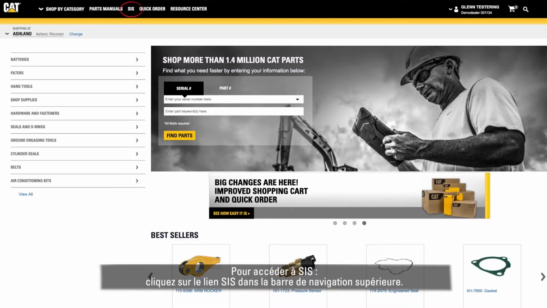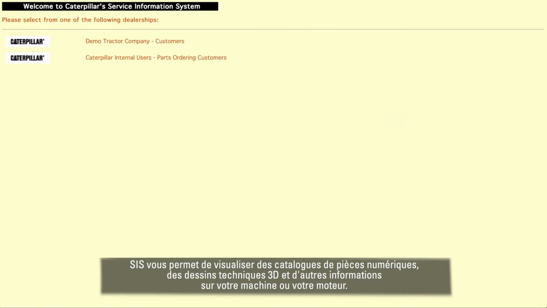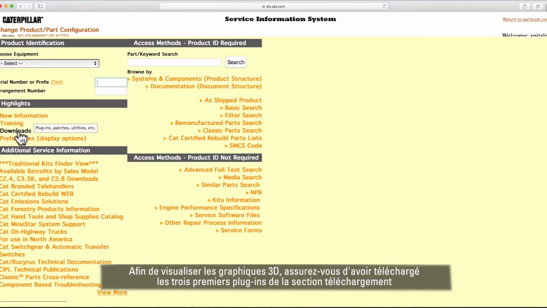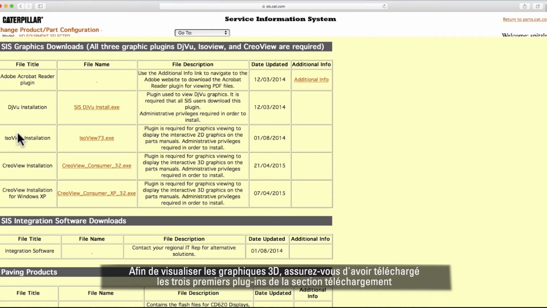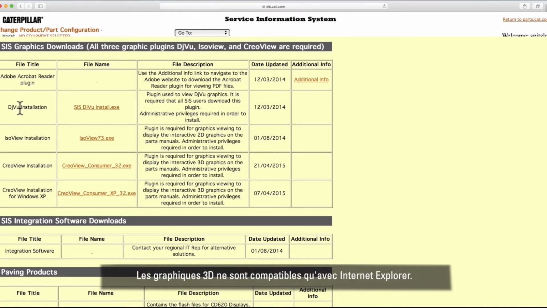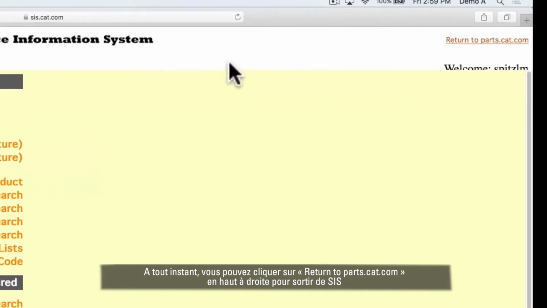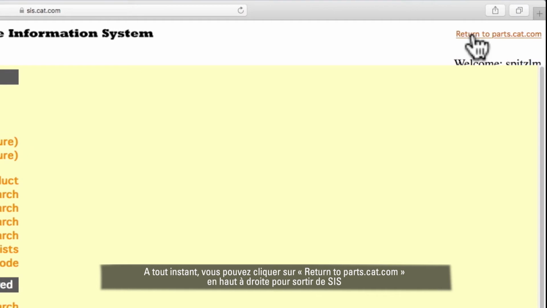To access SIS, click the SIS link in the top navigation. SIS allows you to view digital parts books, 3D technical drawings, and other information about your machine or engine. In order to view 3D graphics, make sure you have downloaded the first 3 plugins from the Download section. Also, 3D graphics are only compatible with Internet Explorer. At any time, you can click Return to parts.cat.com in the top right corner to exit SIS.